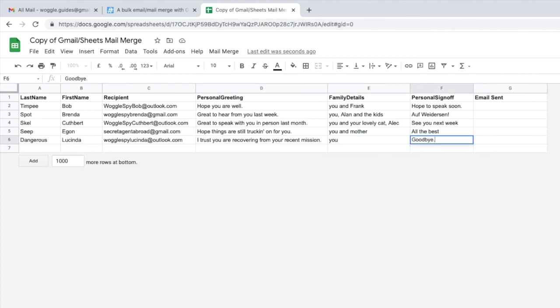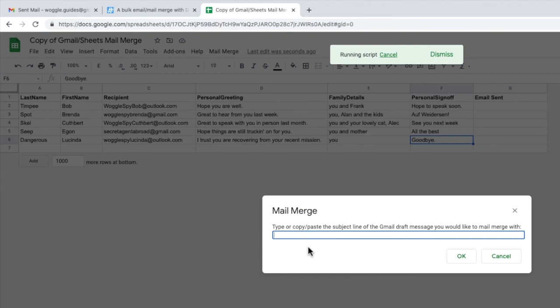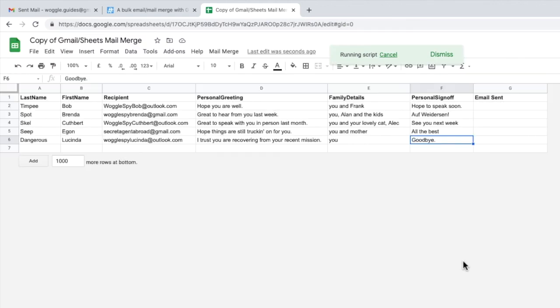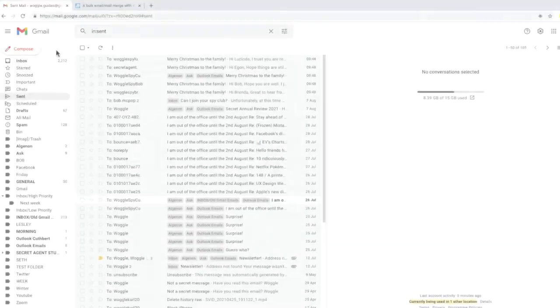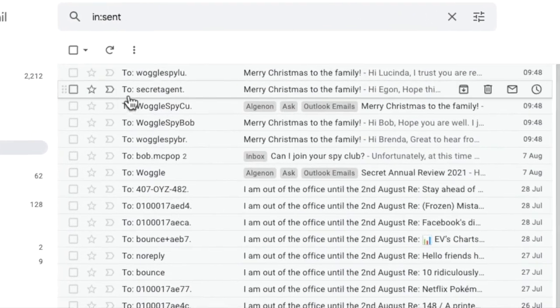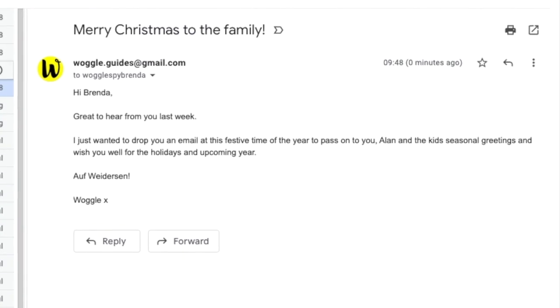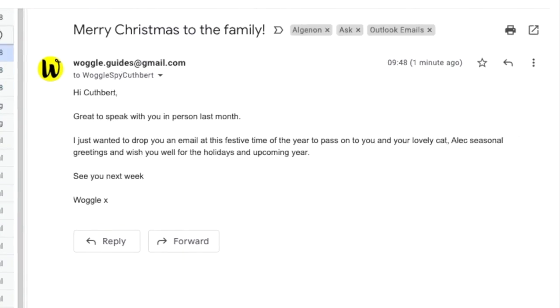To send a mail merge email, I'll choose Mail Merge from the top row and click on Send Emails. I'll then paste in the subject line of our email and click OK to send emails. The mail merge runs and you'll note it's completed successfully when the email sent date has been added to the Google Sheet. If we pop back into Gmail, you'll see the emails have been sent out, each with a different email address and personalized content.